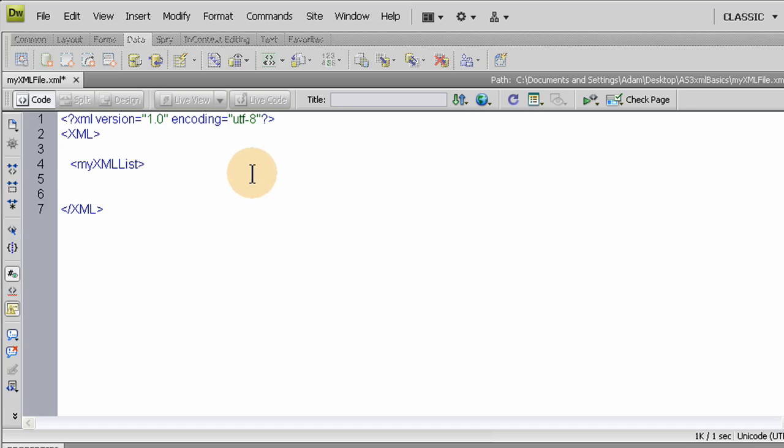So now let's close this one. You see how I opened my XML list and then I closed my XML list? Now I can put things inside of my XML list. It's that easy. Put a couple of spaces here, go down one more line by pressing enter, and let's put the first list item. And this is how easy it is.